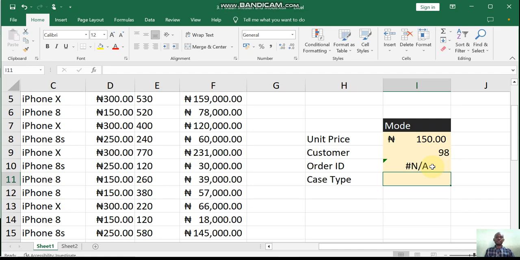Meanwhile, order ID is a unique column. It has unique data in it. There is no repeated information in the order ID column. So that is why we are having an error in the order ID.